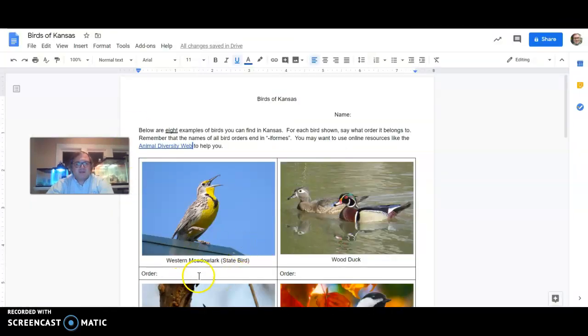So that's all that you need to do, is write the order for each one. So pretty straightforward. If you do have any questions about this particular worksheet, you can call me, you can email me, or you can show up for our science department office hours, 9:30 to 10:30 every weekday, Monday through Friday.